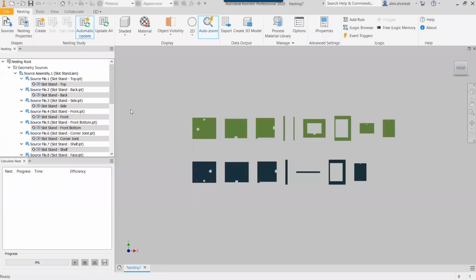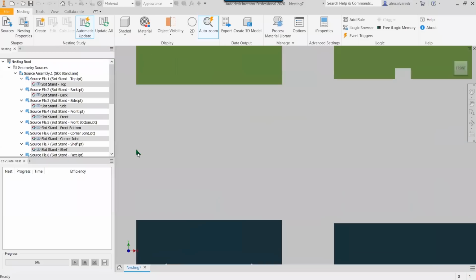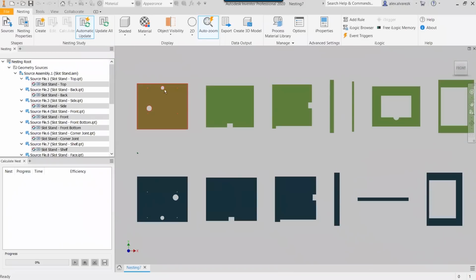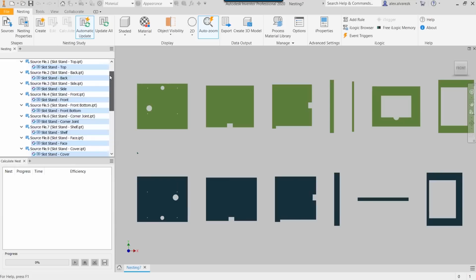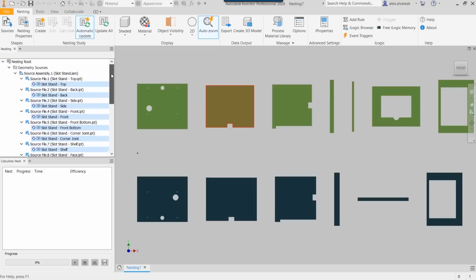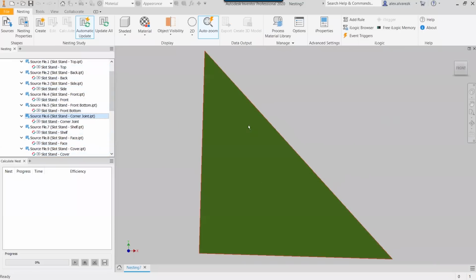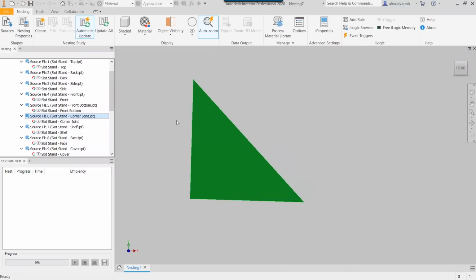So again, it's probably pretty straightforward to look at it down here. But another thing that you want to get comfortable with is being able to find that unique component on the left-hand side. So again, this is all the parts that the nesting utility was able to extract. In this case, we know that it was a corner joint. If we click on it, it's going to automatically zoom into that part, right? So again, in this case, we're not necessarily going to want the corner joint.